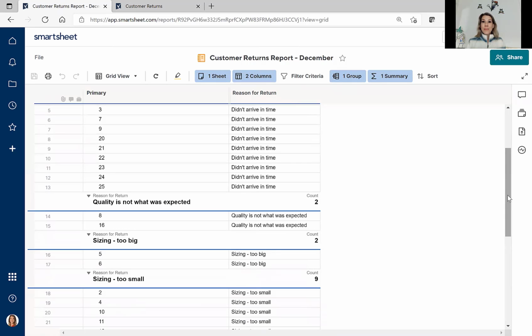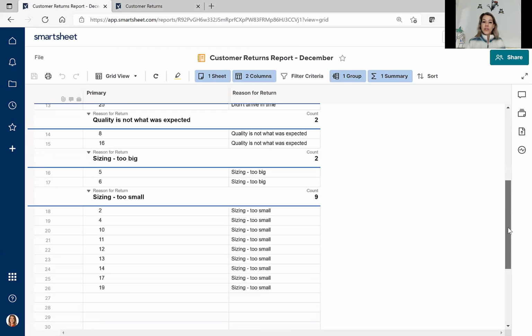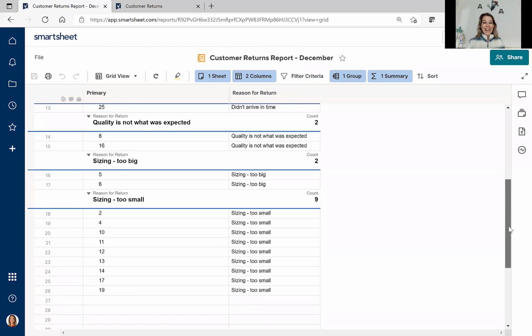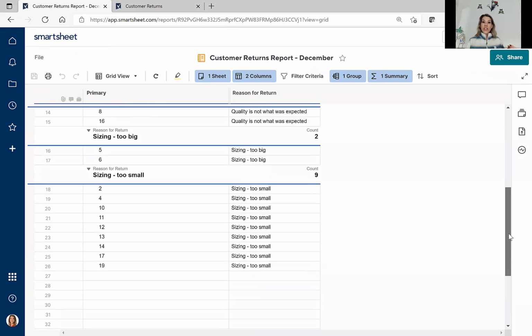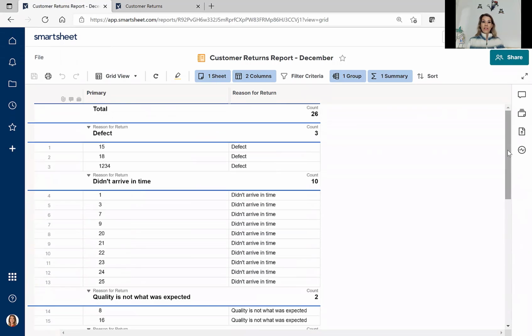Quality is not what was expected is 2. Sizing is too big, there's 2. Sizing is too small, 9. Also a large number. Maybe our sizing chart on our website is off. So you'll see that you could really quickly look at information and start to realize how we can improve our processes. We certainly don't want a ton of returns because things aren't arriving on time.